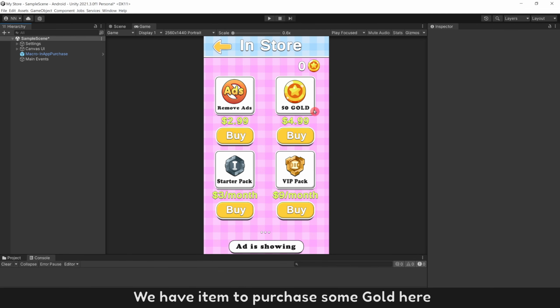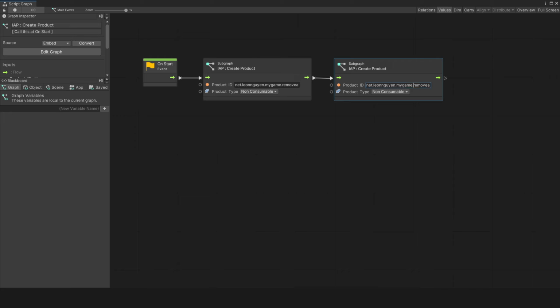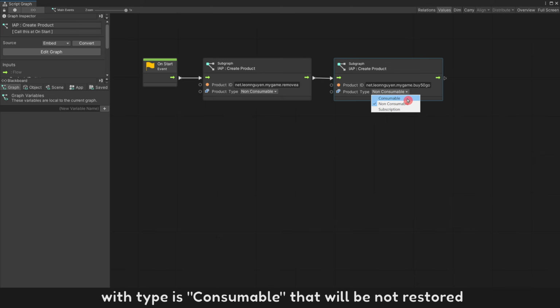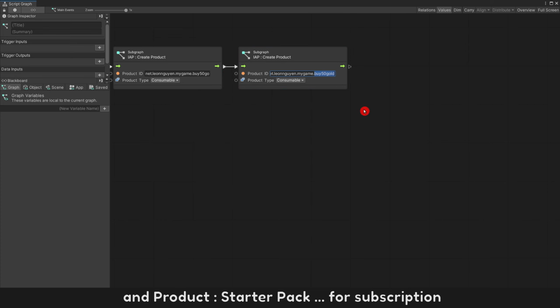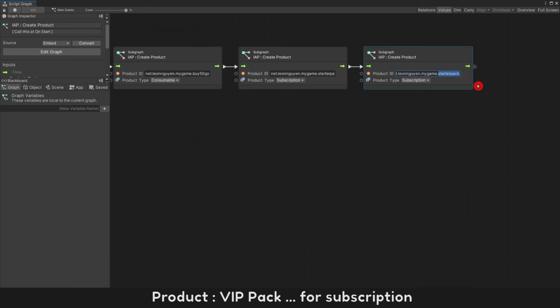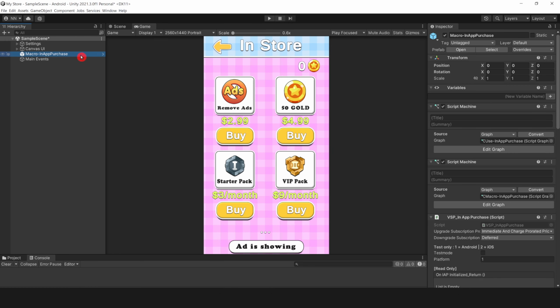We have item to purchase some gold here. And 2 subscriptions, starter pack and VIP pack. We can create all these product ID, add-on start 2. Product ID, buy 50 gold, with type is consumable that will be not restored. And product, starter pack, for subscription. Product, VIP pack. User can choose one subscription to purchase. Then he can switch to another subscription anytime he want or cancel it.